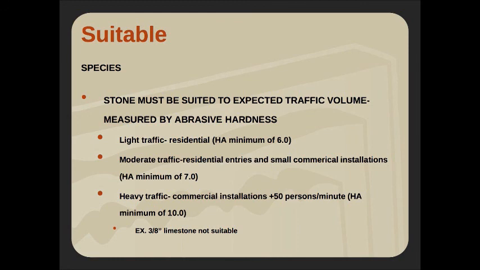So if it's just in the entryway of a residence, I can be down at a minimum of 6, and that's going to leave me with a wide range of materials I can select from. But if I'm going to be at moderate traffic, where we have residential entries or small commercial, we need to bump that to a 7. If it's heavy traffic, airports, mall floors, things like that, we really need to be up above a 10. And that's an example of heavy commercial, where we've got 50 or more people per minute traveling across the surface.